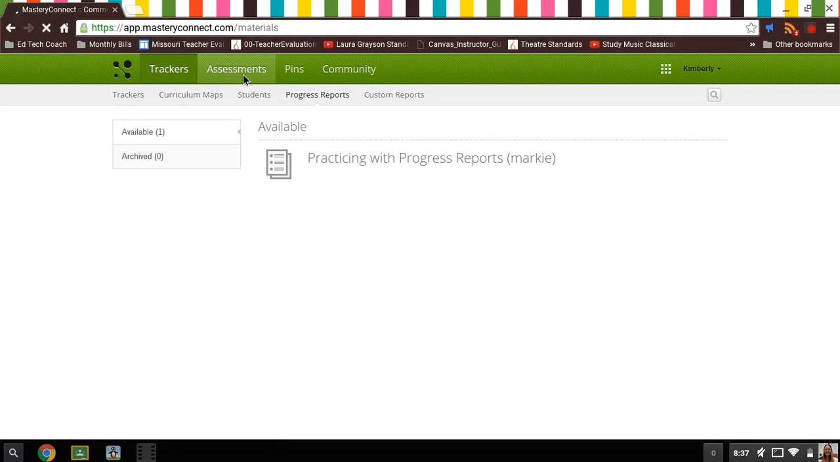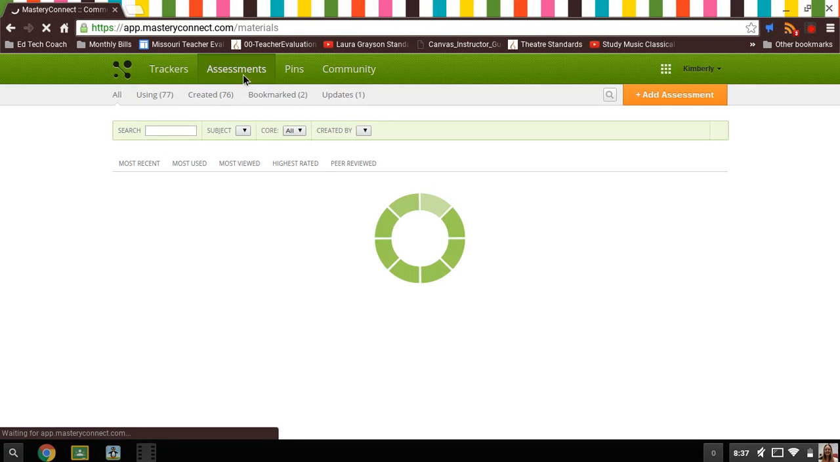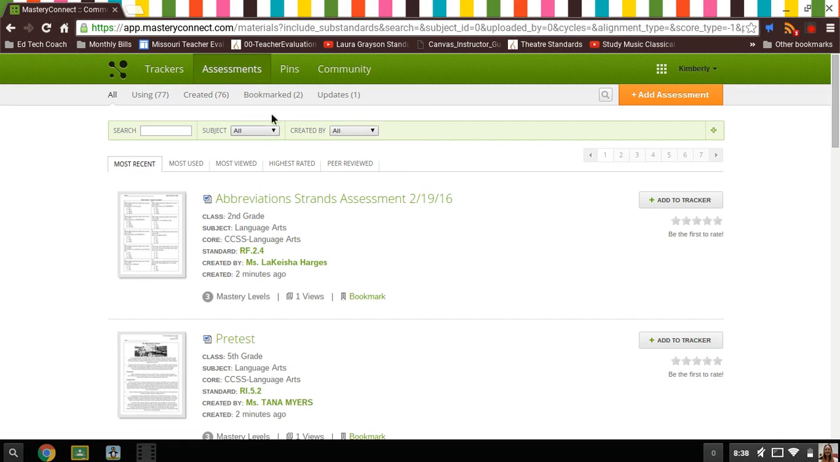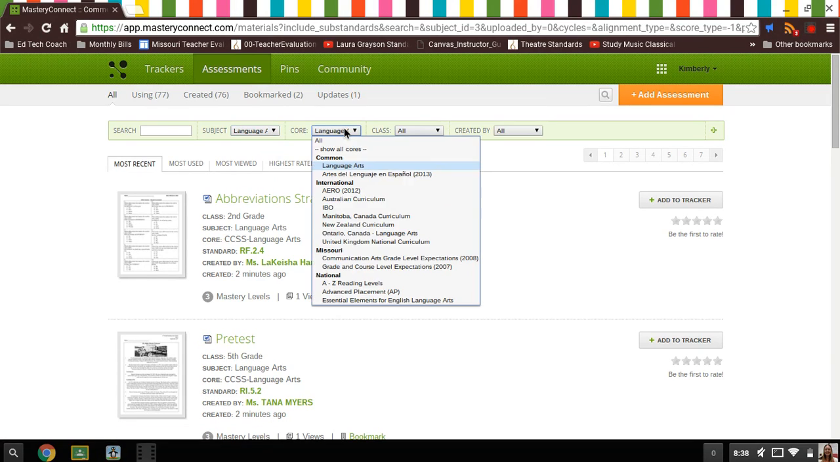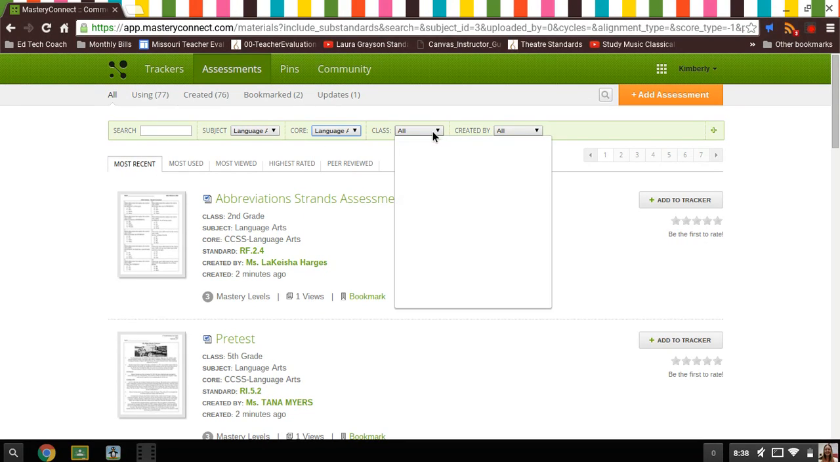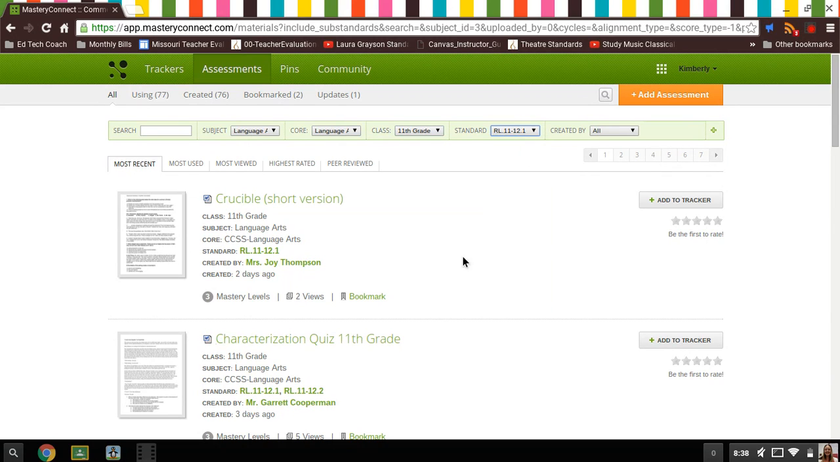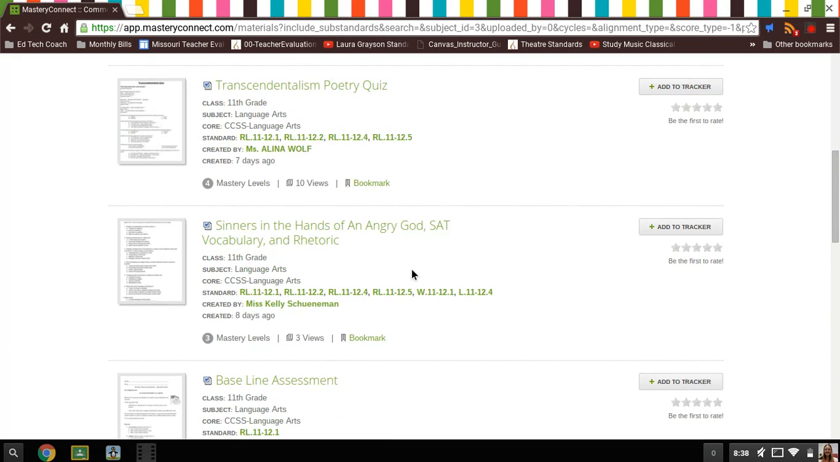how students are doing in those standards for that grading period. The assessments tab is where you can upload your own assessments, as well as find assessments from within the community. So I can select my specific subject. I can select what standard bank we're using, if there's a specific grade level, and if there's a specific standard. And then I can find other ones from within that standard.